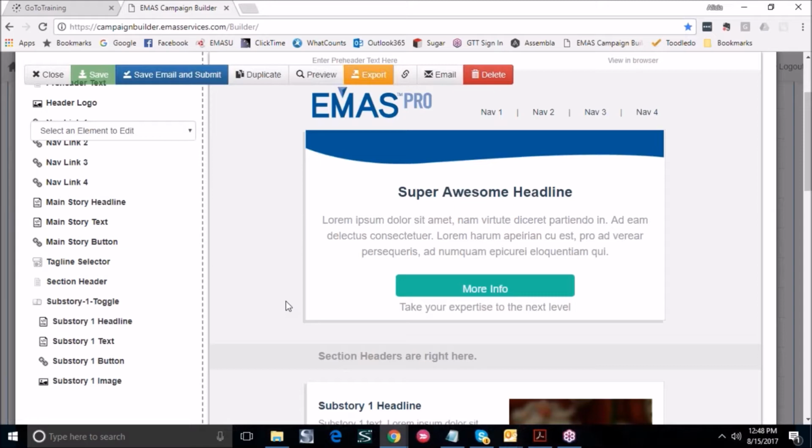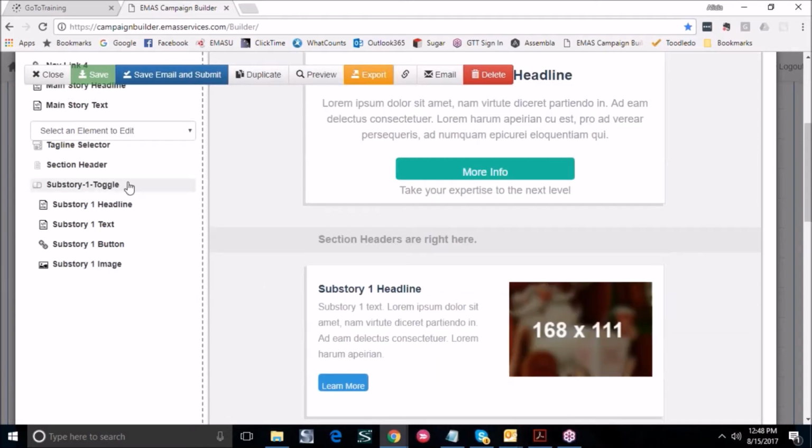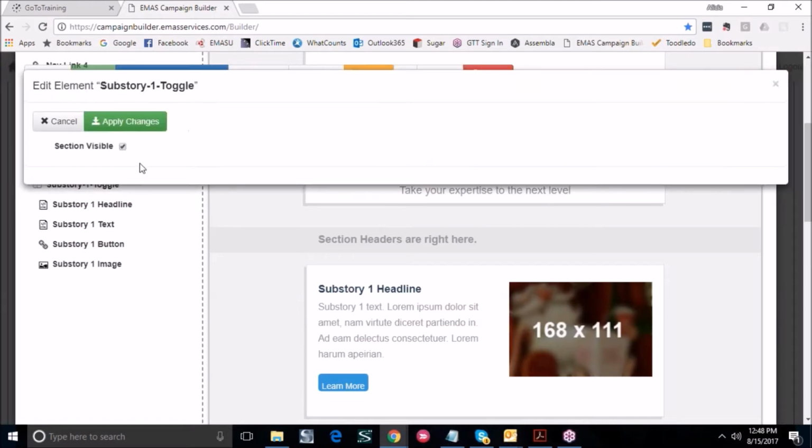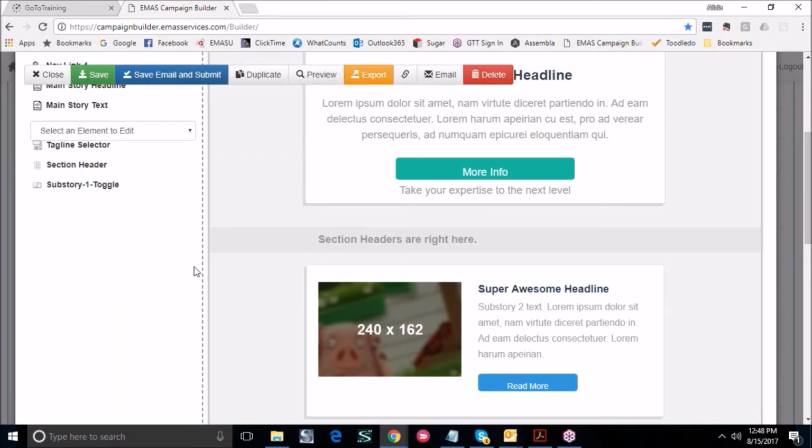The reason for that is, I want to make sure we can see what we're doing here. If we get into that substory 1 toggle, and we say section visible no by unchecking that box and apply changes, substory 1 is now gone. Everything else moves up and it looks like the email never had it in the first place, which is a beautiful, beautiful thing in my opinion.